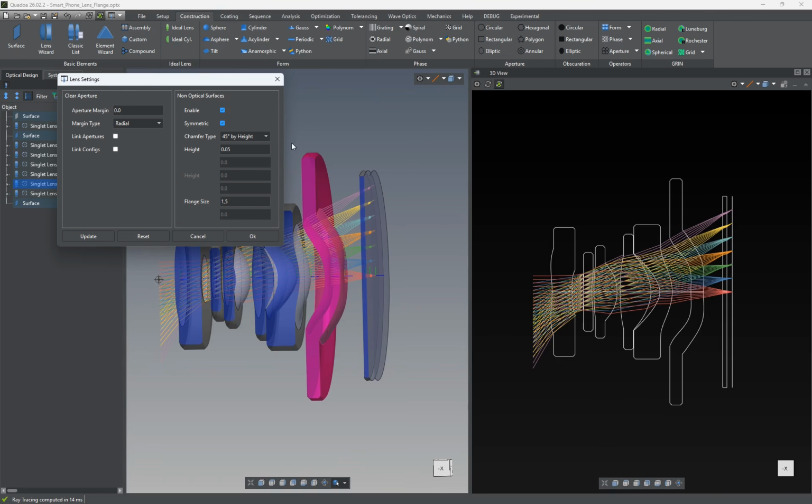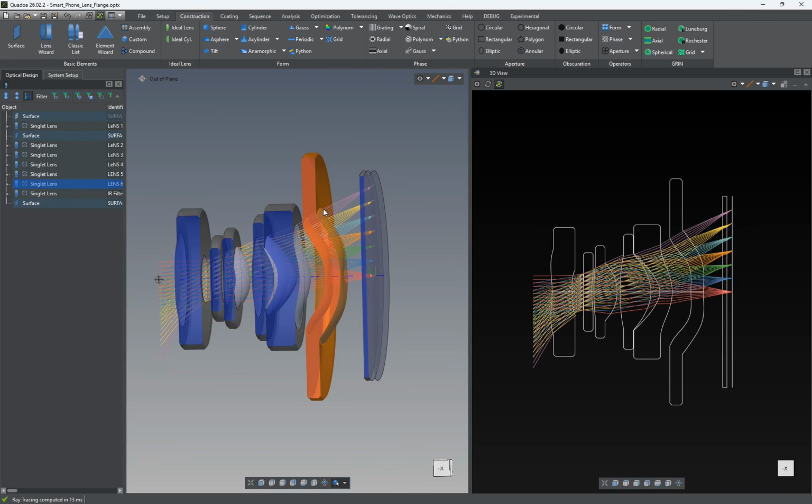We click on update, and now we see that this 1.5 millimeter flange has been added to this lens. We can also have asymmetric flanges for doublet lenses. For doublet lenses we have even more options for how we can define the flanges. It's important to note that the flange also starts at the clear aperture. This means the overall lens diameter increases by the size of the flange, while the clear aperture itself remains unchanged. So it's basically the same behavior as with the chamfers.